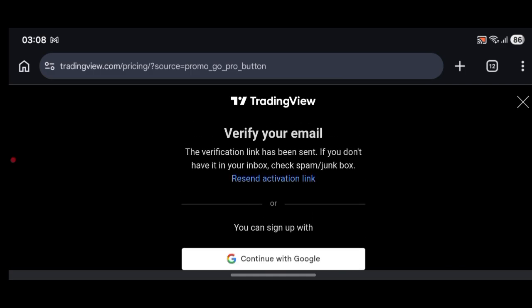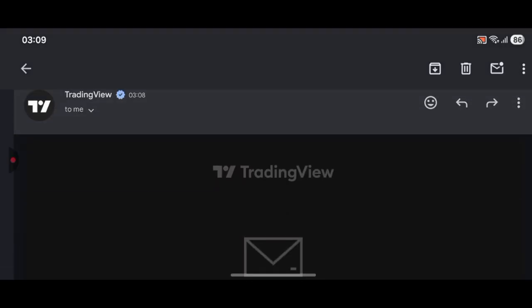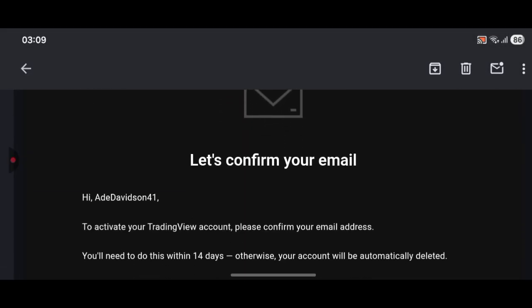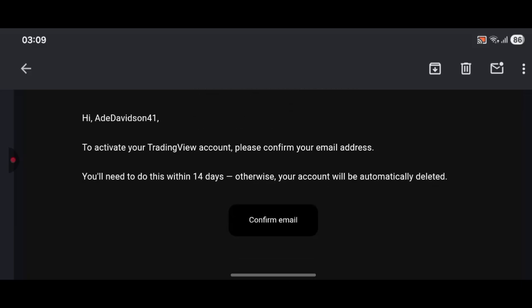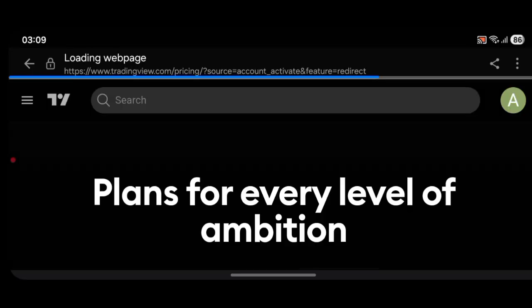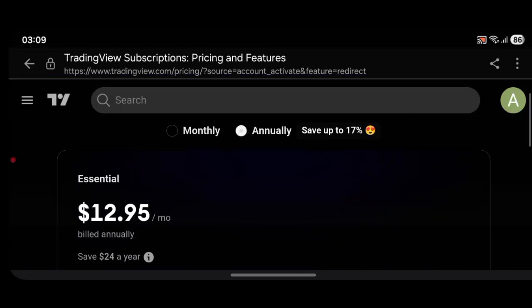Once you click the create account option, a mail will be sent to the email address that you provided when signing up. This is the mail they sent to me in order to confirm my email address. All you have to do is click this confirm email button right there, and once the email has been confirmed, I think we are in right now.